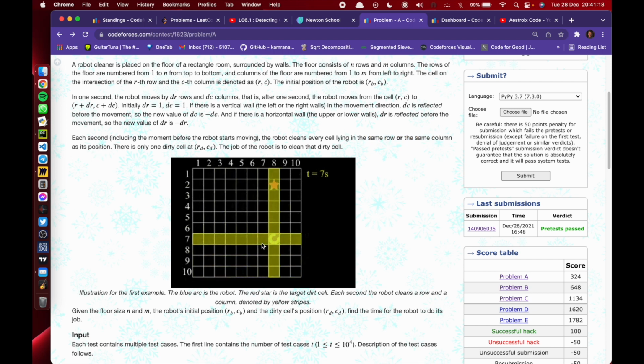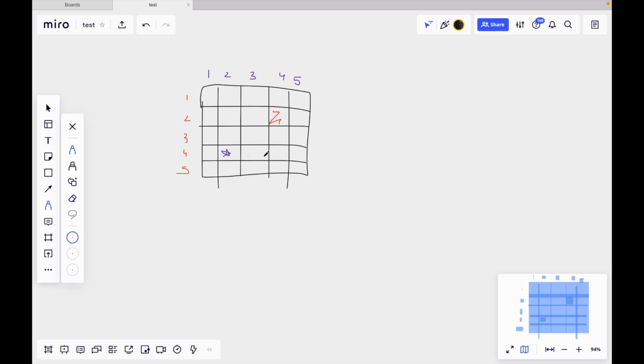So if the robot is placed somewhere, it will clean the row and column it is present in. Suppose the robot is present here, so it will clean this row and this column, all in one go. So what we have to calculate is after how many seconds this robot will clean this dirt. I'll directly tell you my approach.